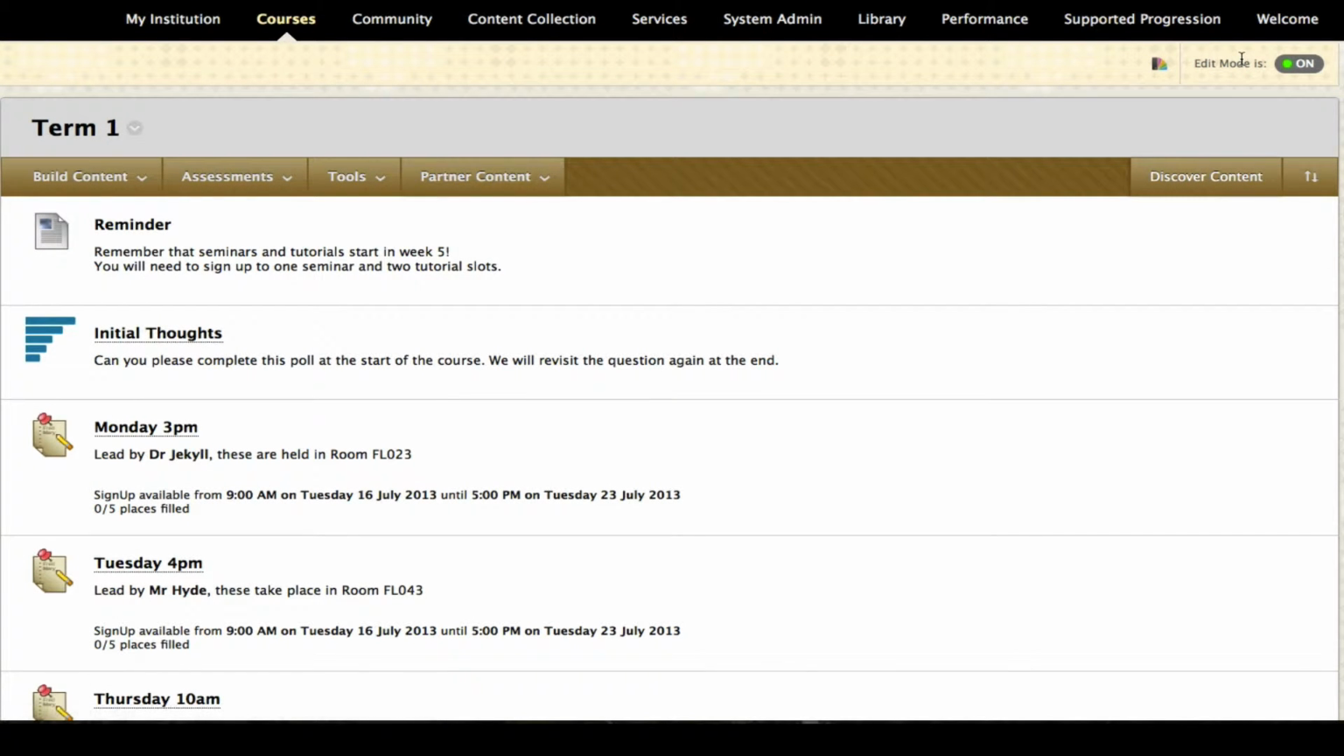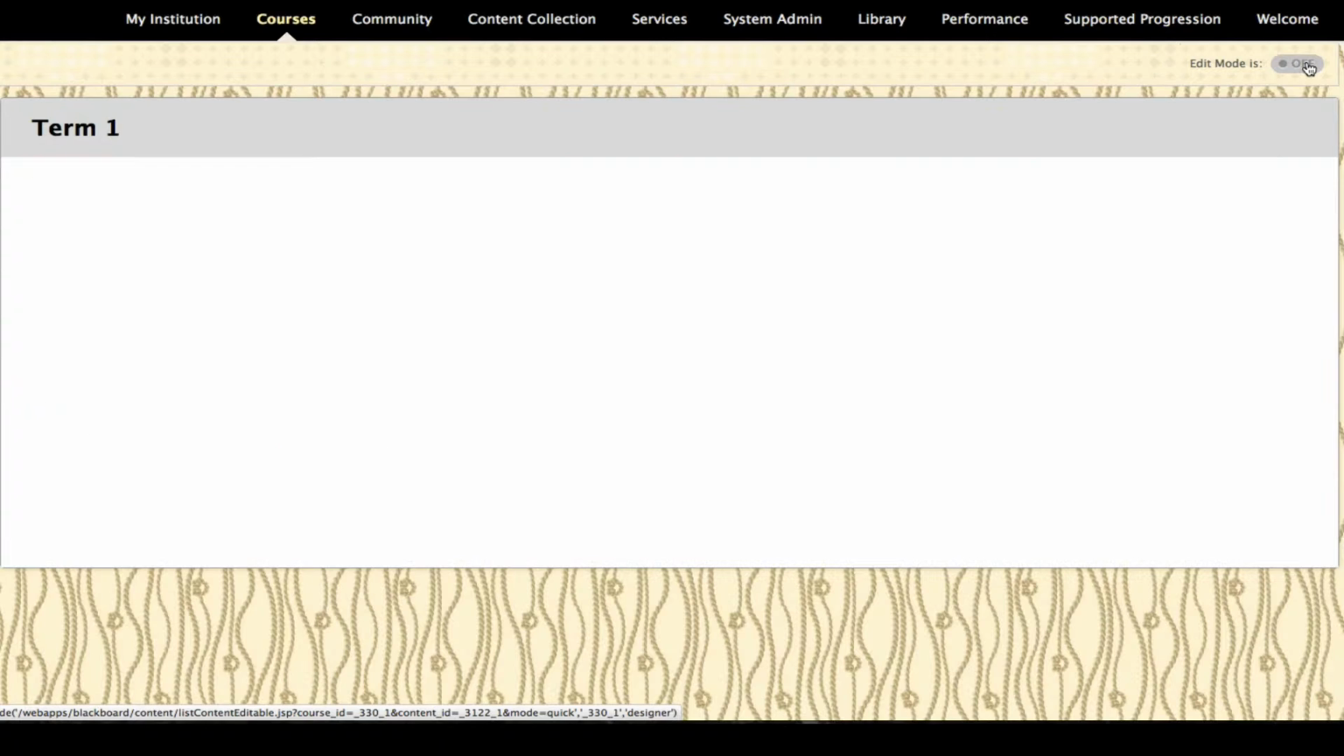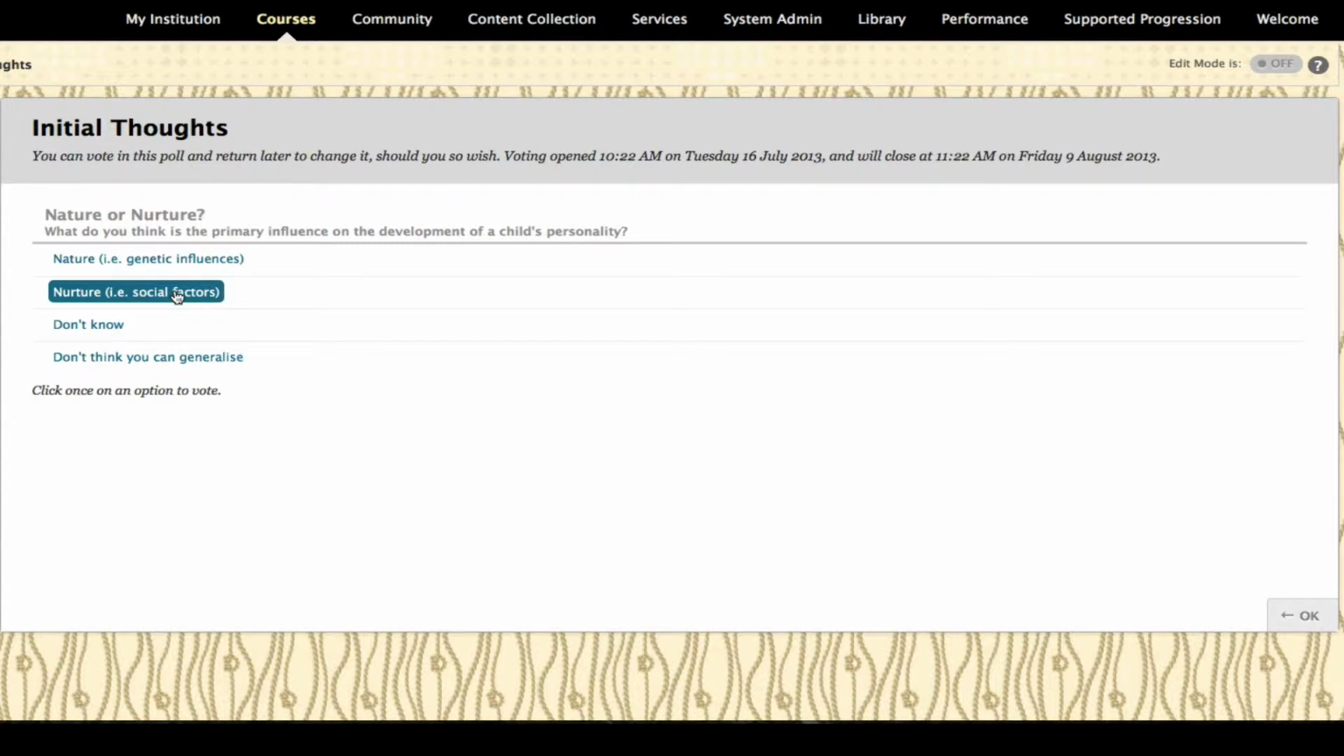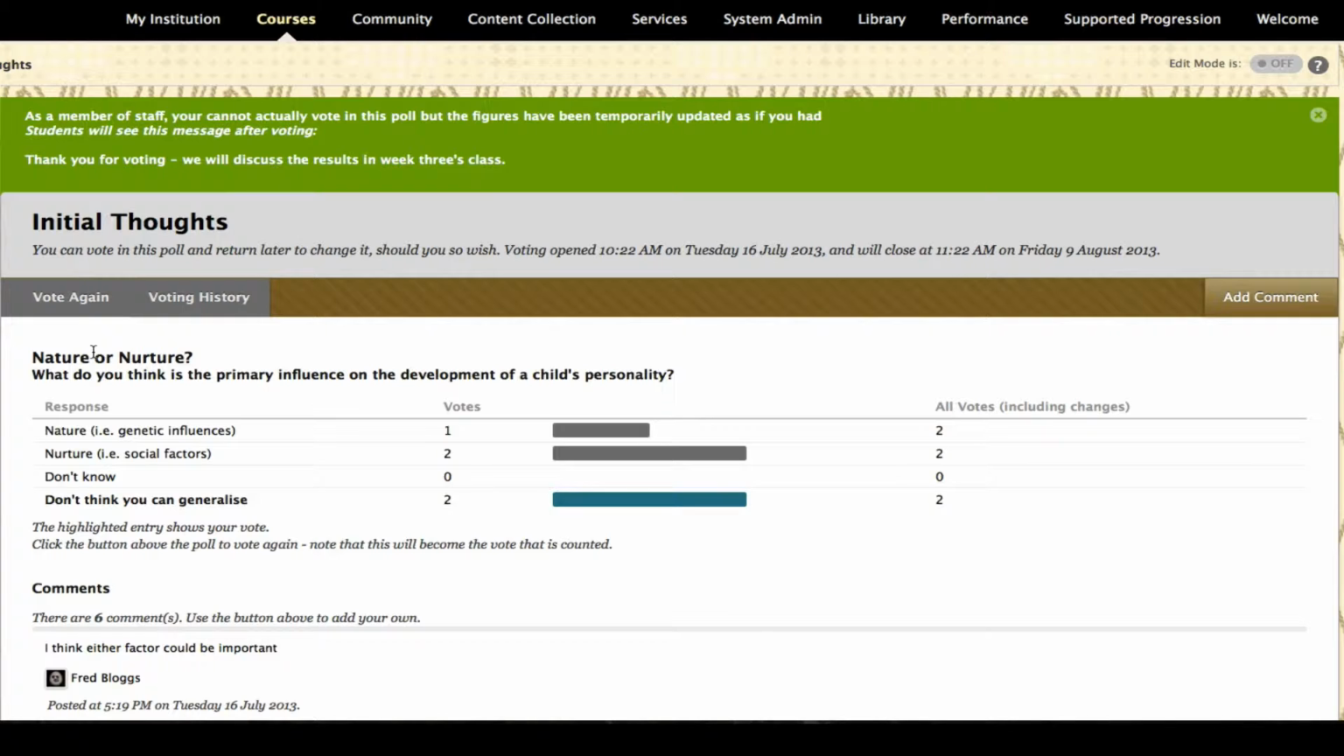Okay, we're in the same course. I will start by turning edit mode off. As a member of staff, we can click on the poll as well, as if we're demonstrating this to our students. And we see the ability to vote just like they do. So this time I'm going to choose the last option. You can see the receipt message is slightly different, because polls are really only for students, so your vote doesn't count.